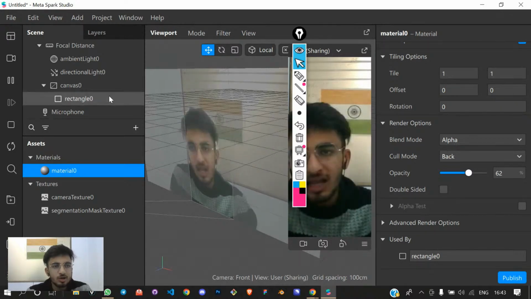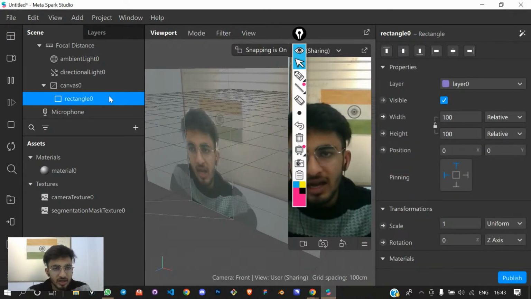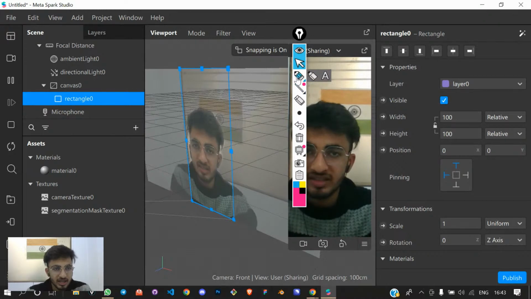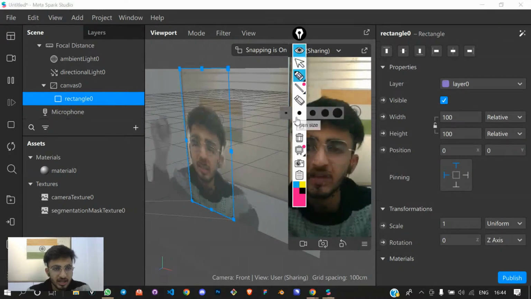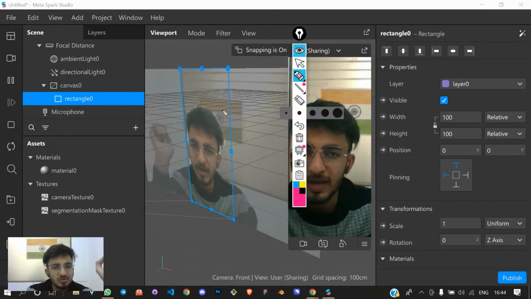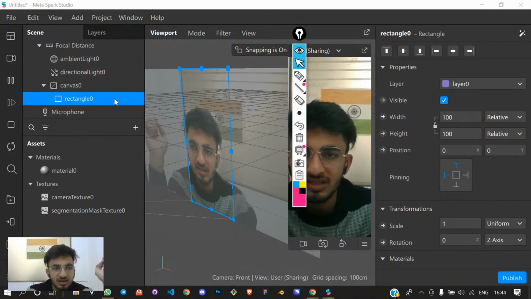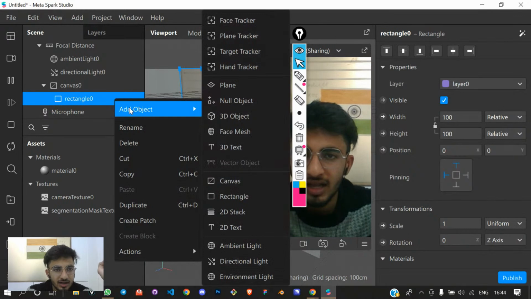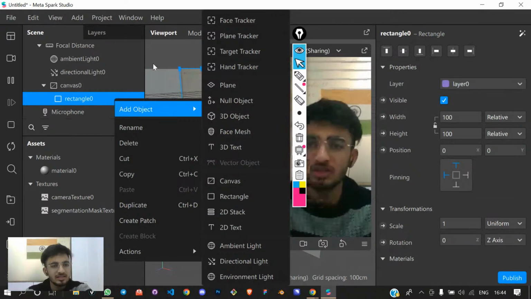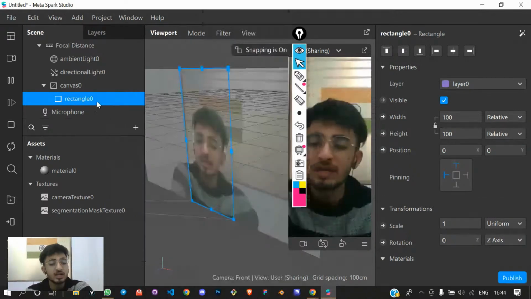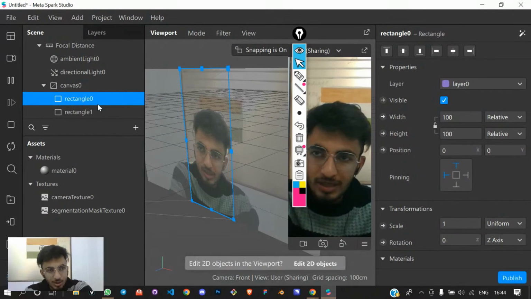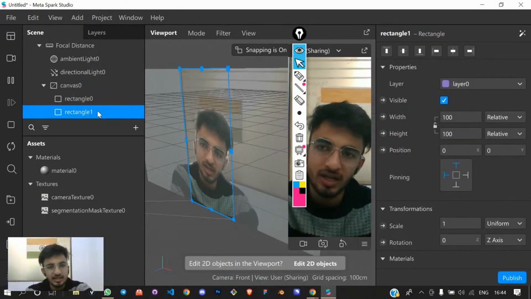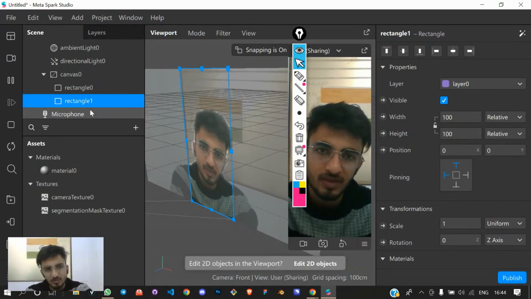Now I'll again click on my rectangle. मैं दोबारा से अपना जो rectangle है उस पे क्लिक करूंगा. And now those who are using MacBook, you can just right click on the rectangle and click on duplicate. Those who are using Windows, you can just simply click on your rectangle and press Control D. Control D press करोगे, you will see another rectangle over here.